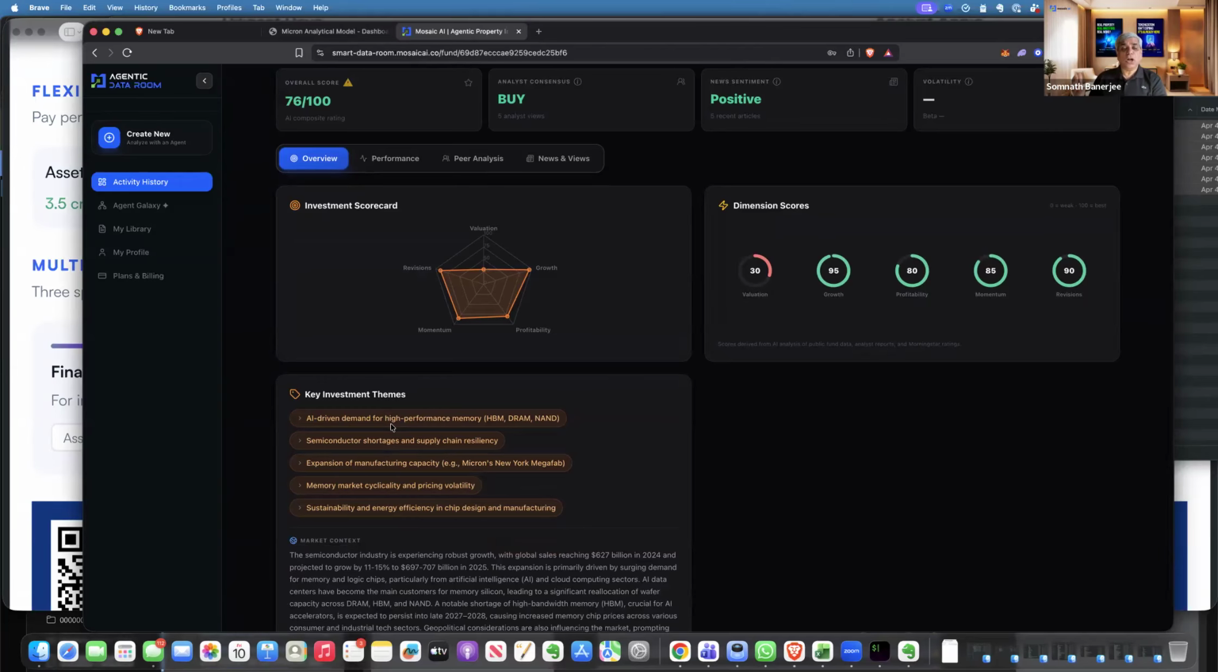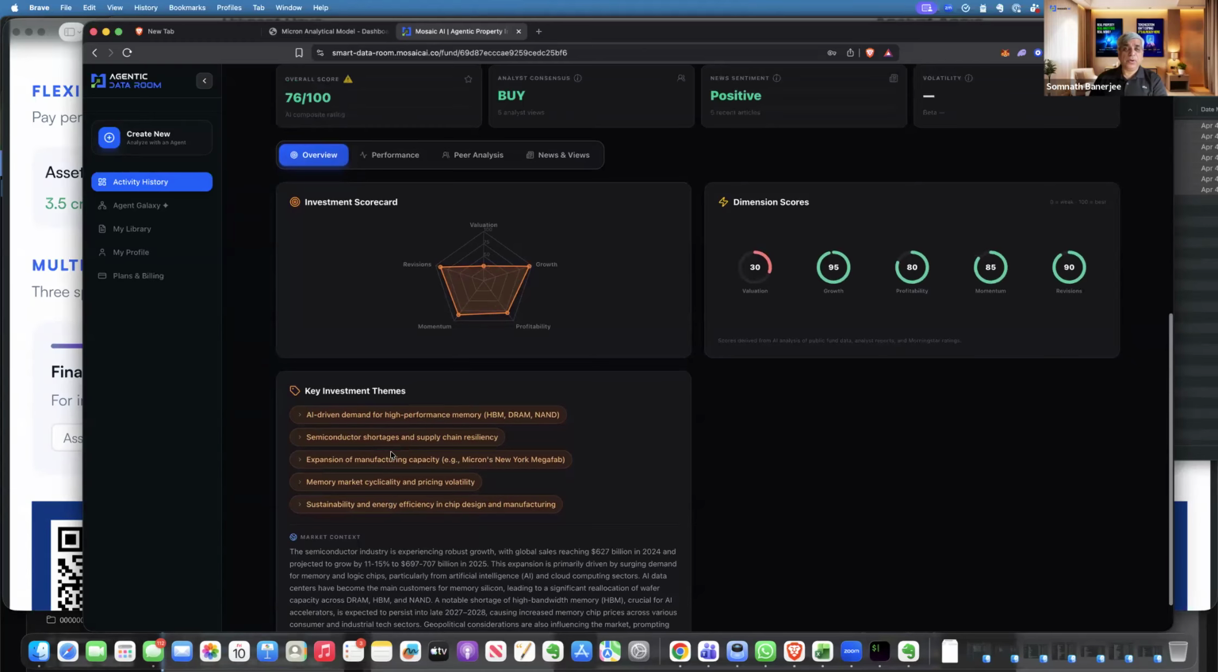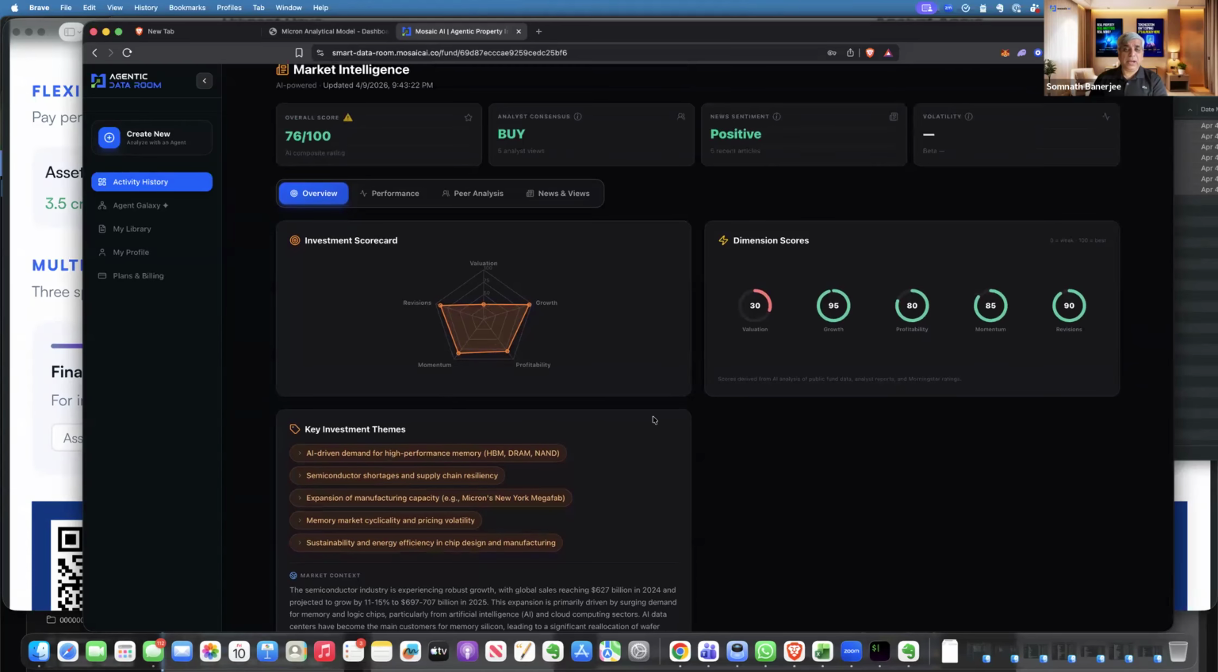Why is Micron so hot? Because AI is hot. Everybody's putting in data centers. They need memory and also very high bandwidth memory. So that's what these guys do. So that's the key investment theme, right? I'm not going to read it in detail, but you get the picture.